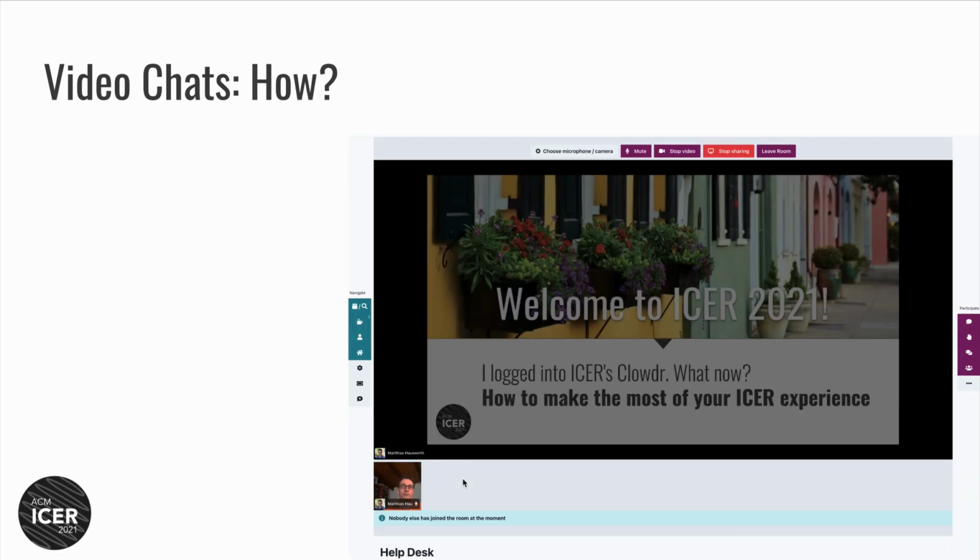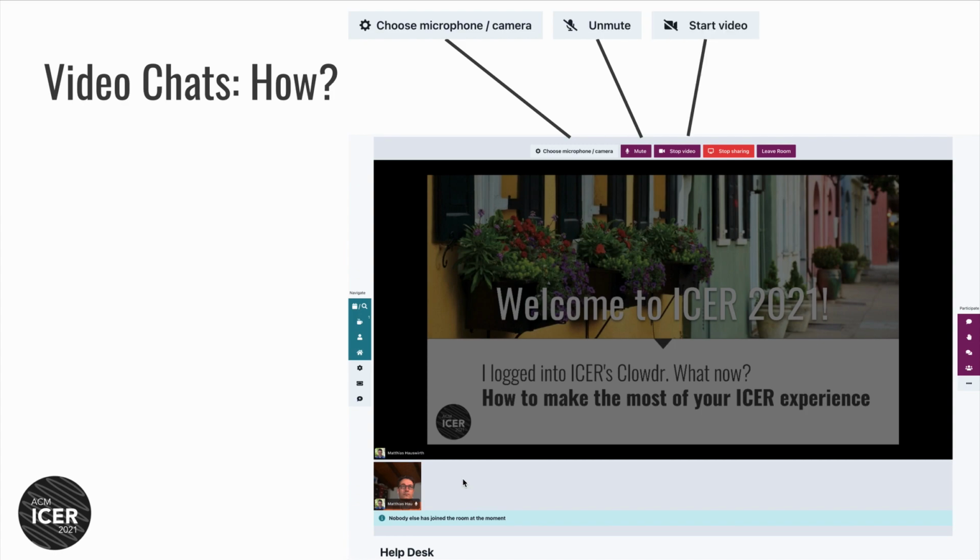So here is how it looks when you're in a video chat. This is me chatting with just myself and sharing my own screen. So you have those buttons at the top where you can choose which microphone to use, which camera to use. So if for some reason people can't see or hear you, this may be a way to figure out why. Also, you want to unmute yourself and actually start the video.